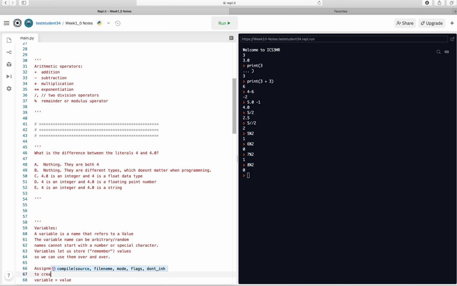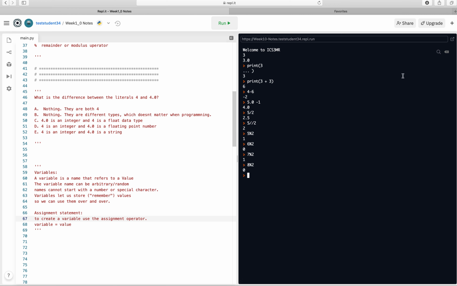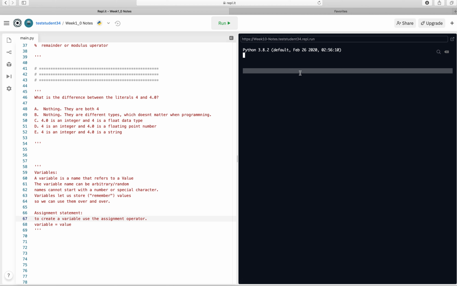So to create a variable, you use the assignment operator. And how does that work? Well, let's just do it over here. So I can say something like number, my variable name, equals 5. And if I want to print number, it's going to say 5.